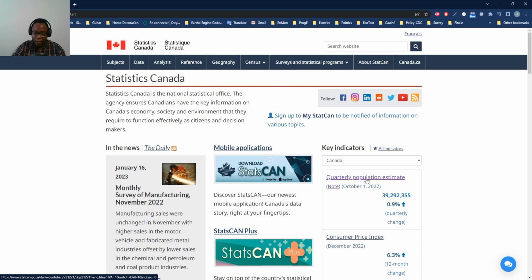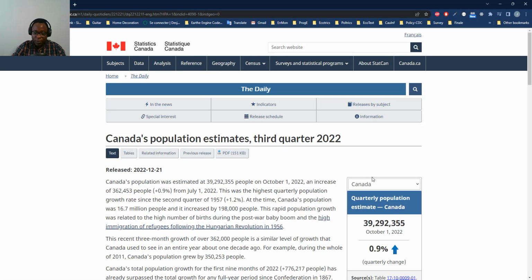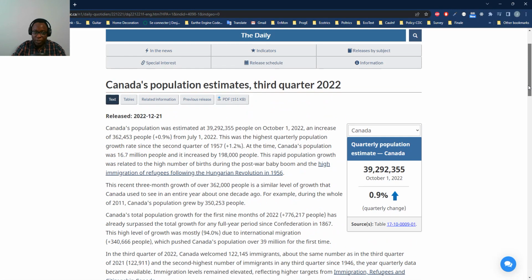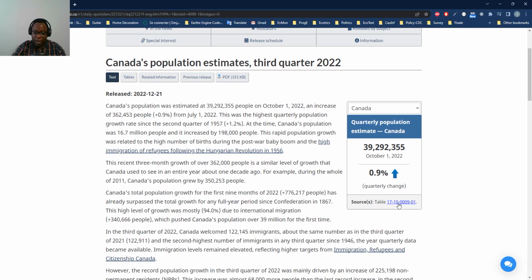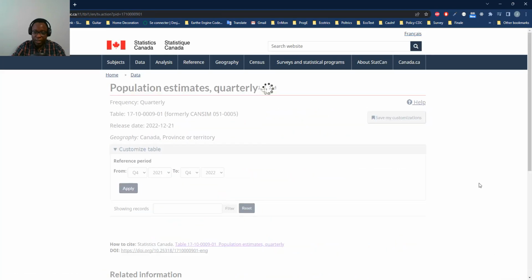I'm going to click here on quarterly population. And once we do that, it brings us here. Now, I want to get the data from this table. The source is this table. I'll click here. It's going to take me to that table.